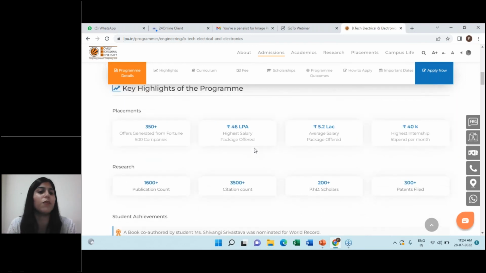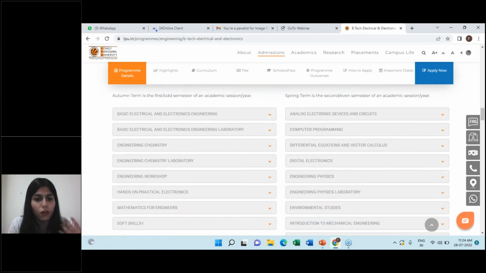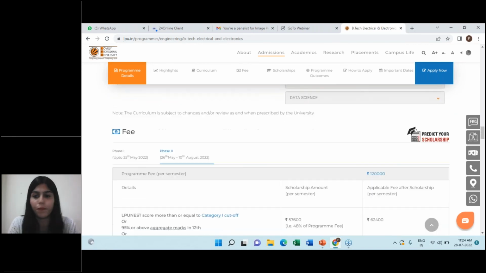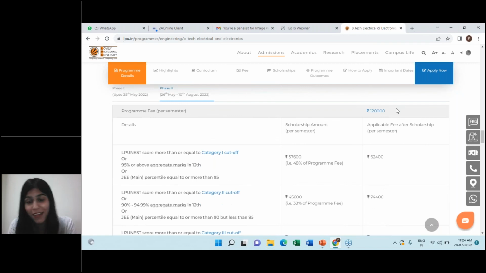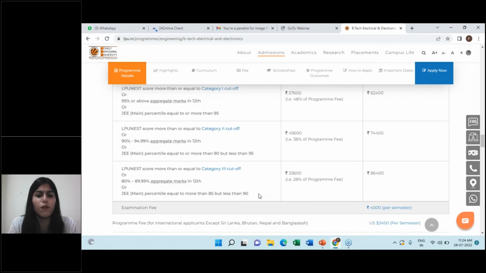Moving ahead, you can see some of the placements, as sir has already shared the rankings, the curriculum for the next 4 years, be it related to the electives, the language electives, pathways, open minors, whatever are being offered in this program. Moving ahead, here comes the most important part, I suppose, the monetary aspect. Although the without-scholarship fees for this program is 1,20,000 per semester, we have several scholarships students can avail. Let's say if you score 85 to 90 percentile in your JEE, or if you score between 80 to 89.9% in your 12th, you will directly fall in category 3, that is of 28%, and your fees will be reduced to 86,400 per semester.